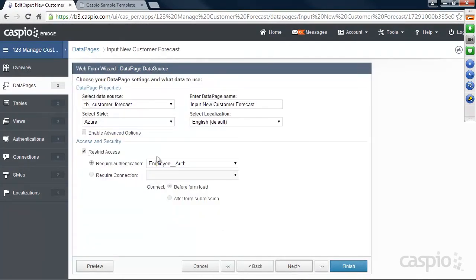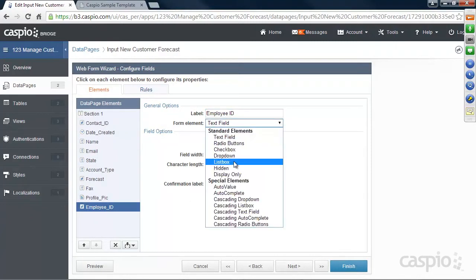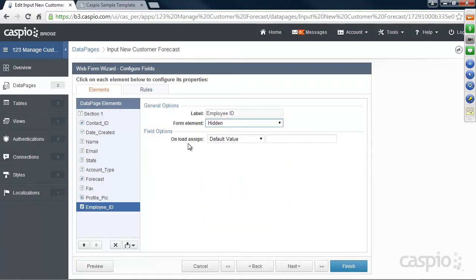You're going to have to apply your employee authentication to your data page. Okay, and when you get to that screen to configure properties, employee ID, what you need to do is make this field hidden because we don't need to display that field. And on load, assign the authentication field called employee ID.